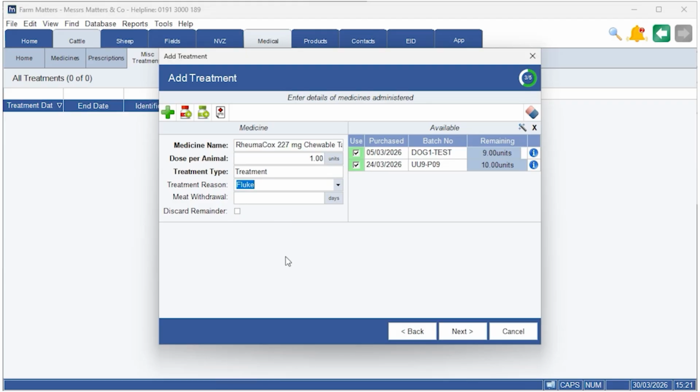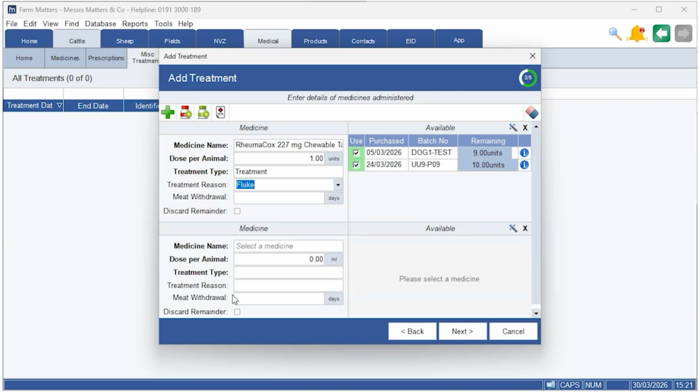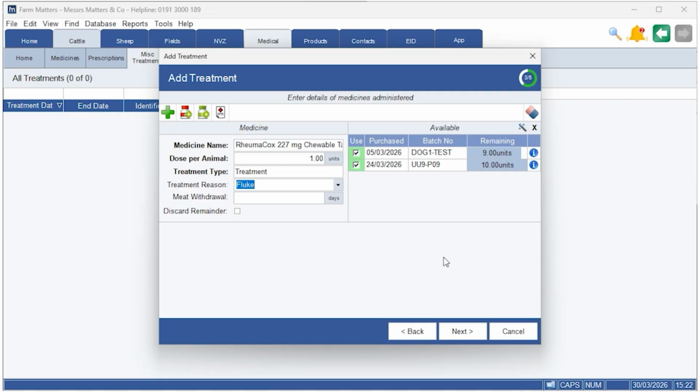If you wish to add a second medicine to the same treatment, you would do this by choosing the green plus sign here. If you click that, you can see this then adds a second medicine for you to update. If you wish to remove a medicine from a treatment, you simply choose the X here, and this will remove it from the screen.